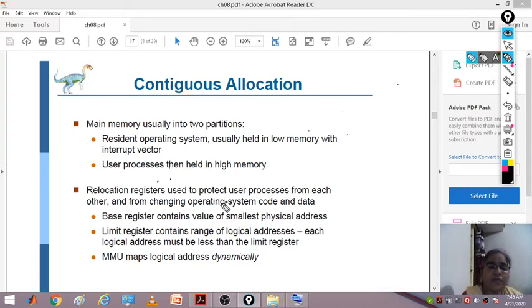Suppose that in the previous example process P1 was swapped out. Later, when it is swapped in, it might not come to the same location. It may be loaded into a different location, because wherever the memory is free, the operating system may load process P1 when it comes for the second time. How is it possible to load anywhere in main memory? That is with the help of the relocation register. You just have to change the address in the relocation register.